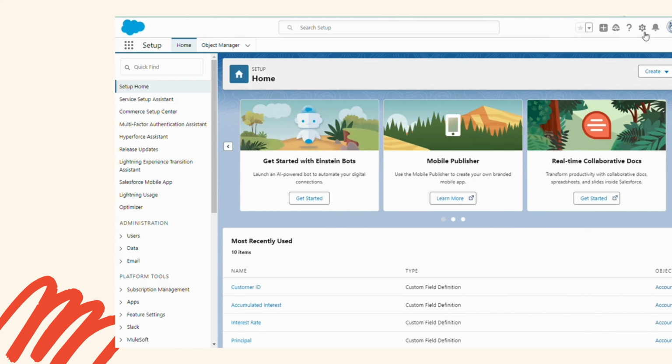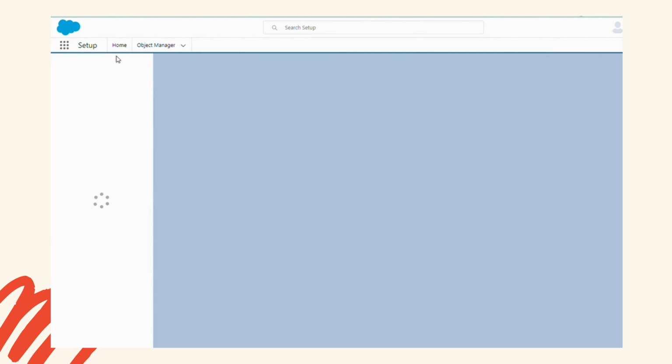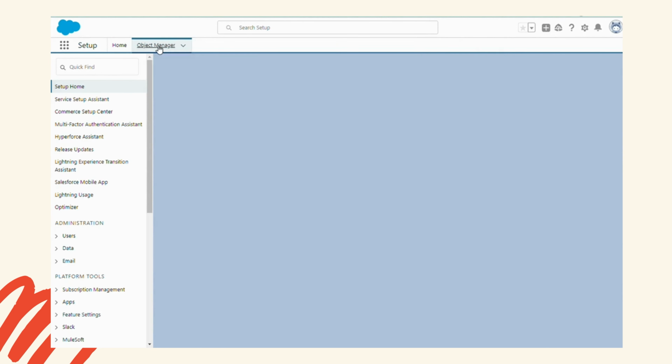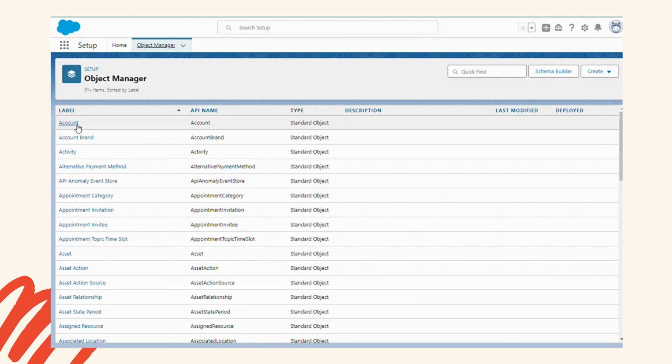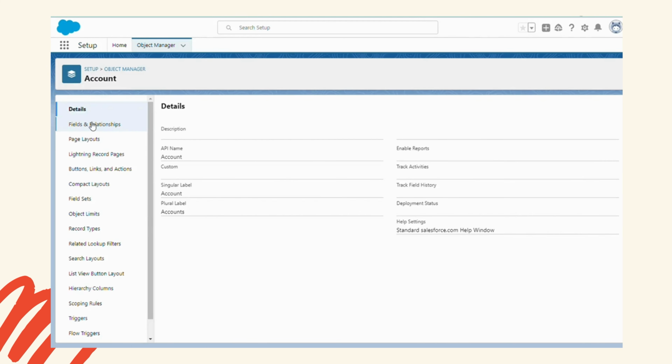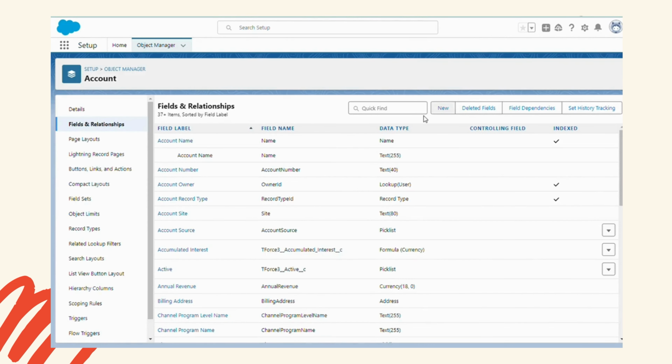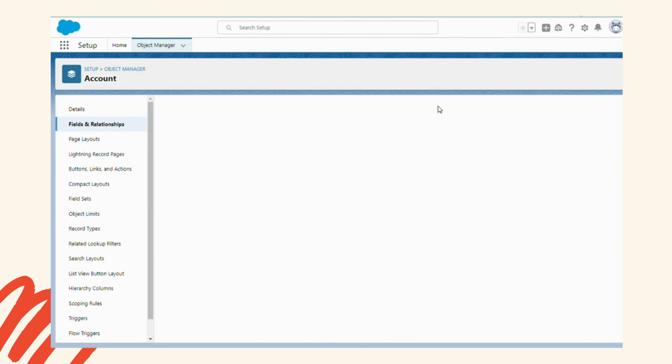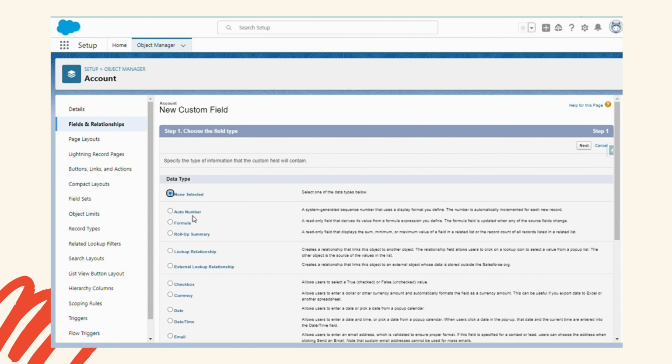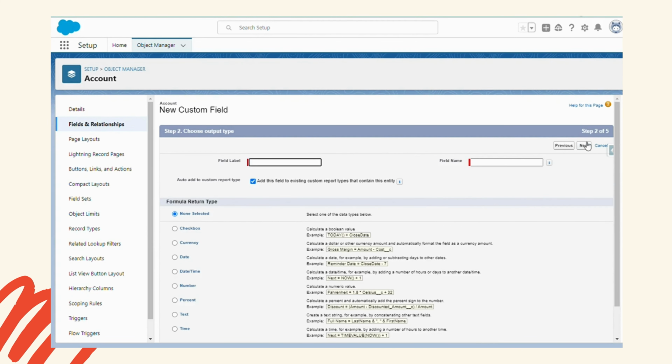To initiate the customization process, head to Setup and use the Quick Find box to locate and access the Object Manager. In the Object Manager, click on Account. Then go to Fields and Relationships and select New to create our custom formula field. Choose Formula as the field type and click Next to continue with our customization.